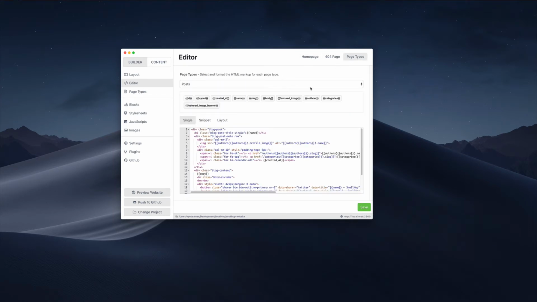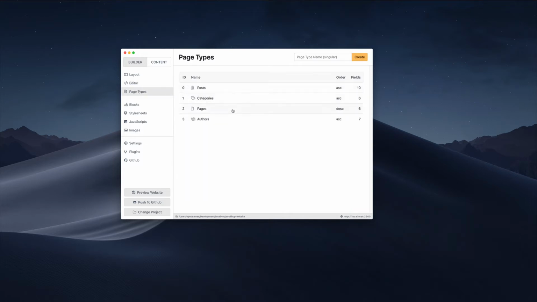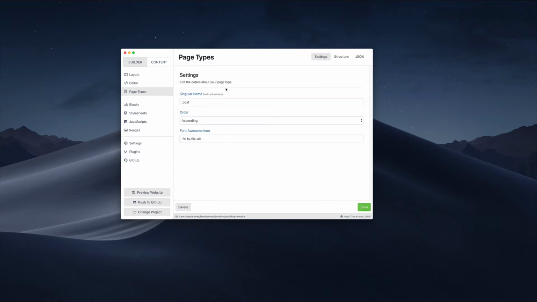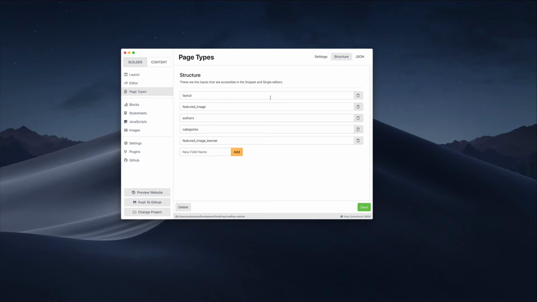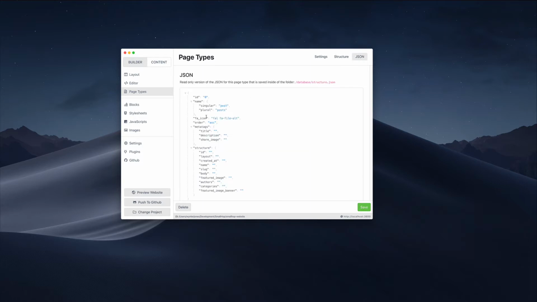and then a 404 page, and then this is page types. So page types: posts, categories, pages, authors. I can create a new page type, but this is for a website I have. So I have a page type, which is a post, singular, and then the structure here is basically a JSON file that structures it.